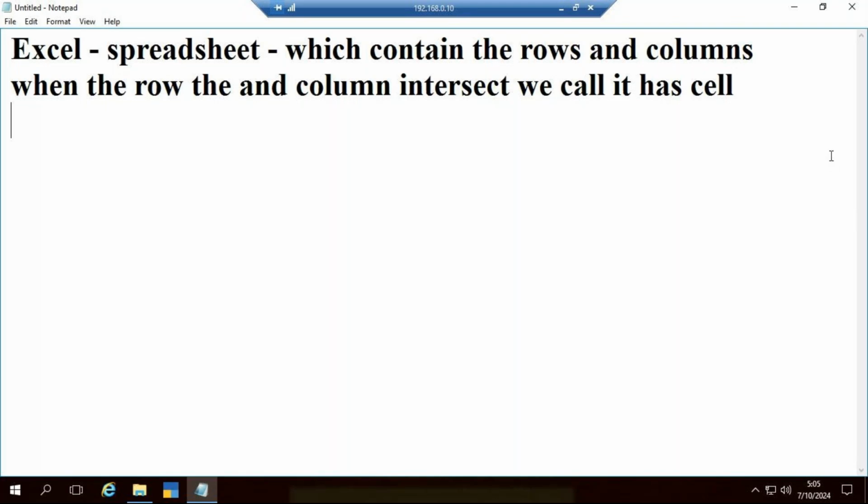Okay, what exactly Excel? Excel is a spreadsheet program or the spreadsheet which contain the rows and columns. When they intersect the row and column, we'll get the cell. Any doubt regarding any of the point?